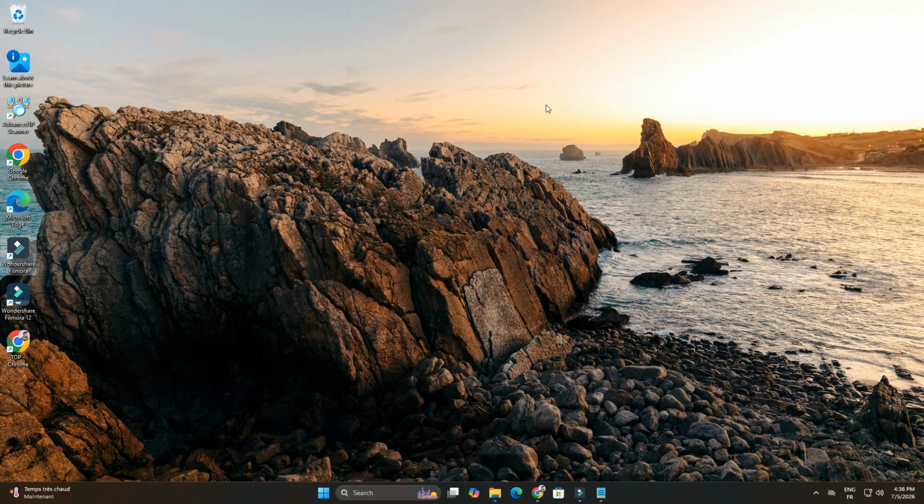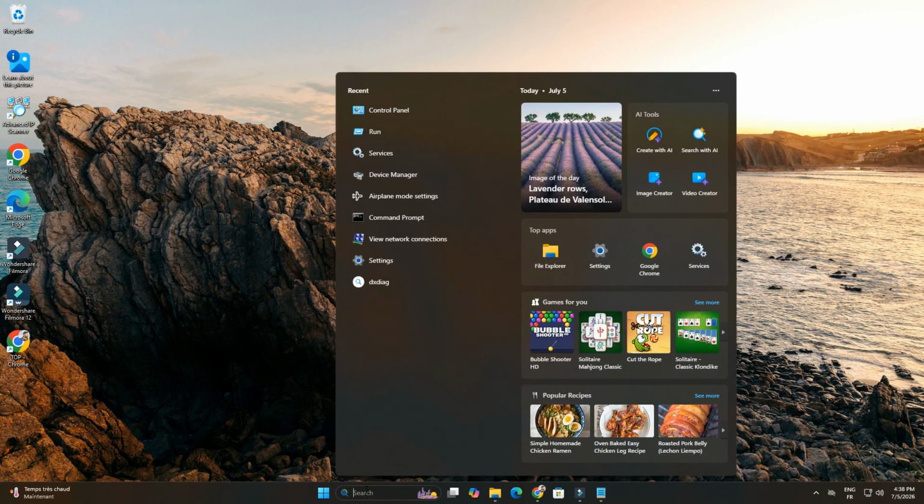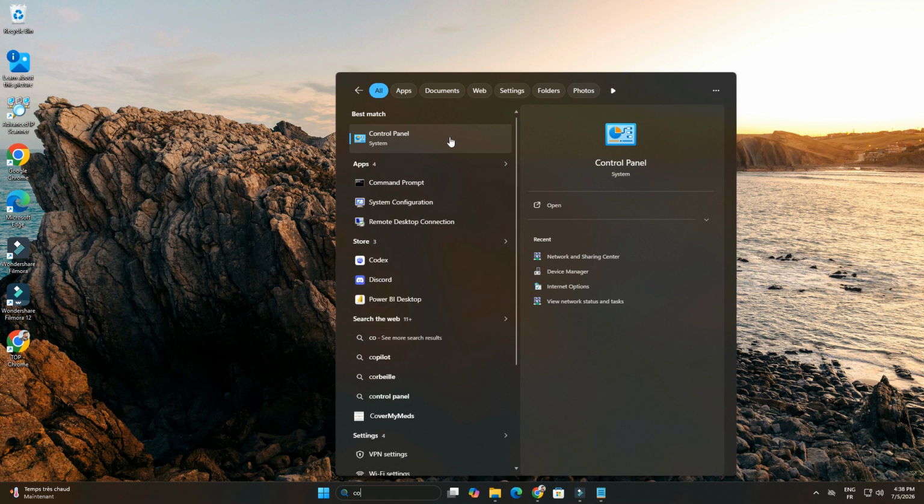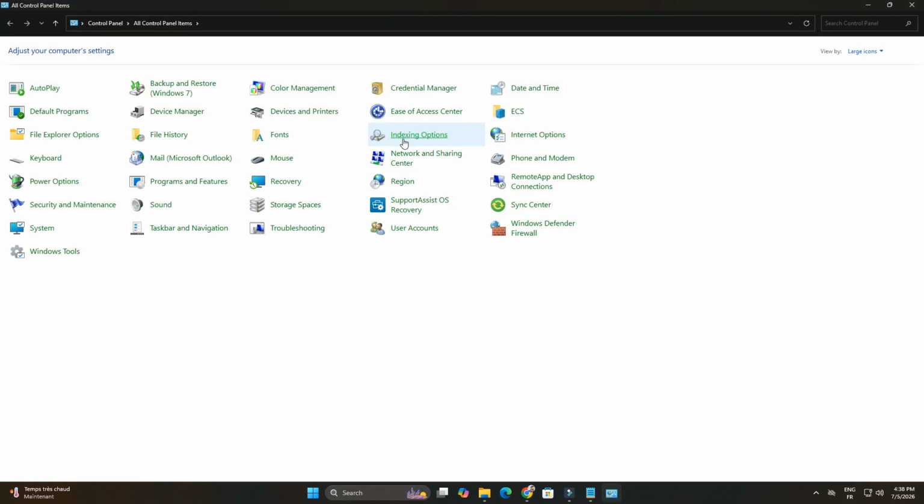If you want to improve your Wi-Fi speed on Windows 11, there are a few settings you can change that may help boost your wireless performance. Start by opening the search menu, type Control Panel, and open it. Go to Network and Internet, then click Network and Sharing Center.